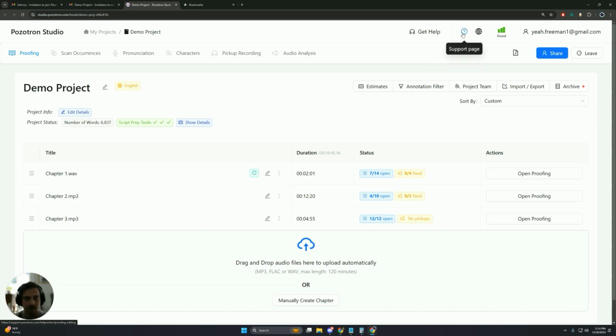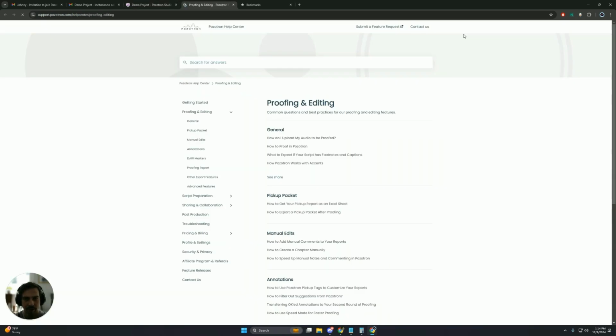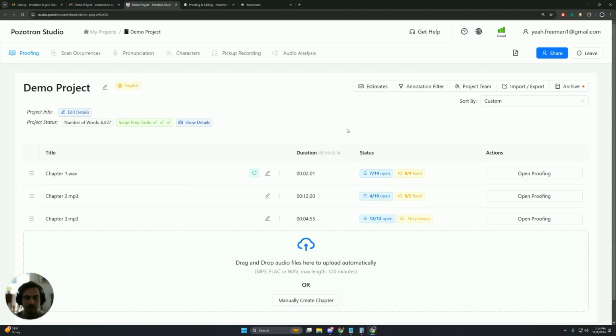Up here, there's a question mark icon to take you directly to our support page. This has a ton of answers here, so you could search for any article you're looking for, or if you're in Pozotron, go ahead and click this Get Help button. That'll connect you with me or one of my team members, and we can walk you through the tool and make sure that you have a smooth start to understanding Pozotron and all of our tools.